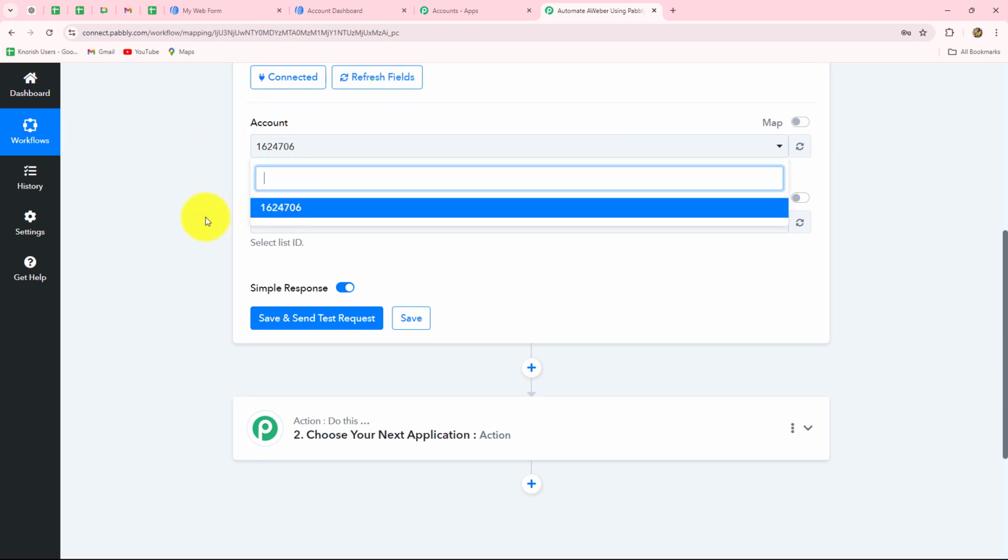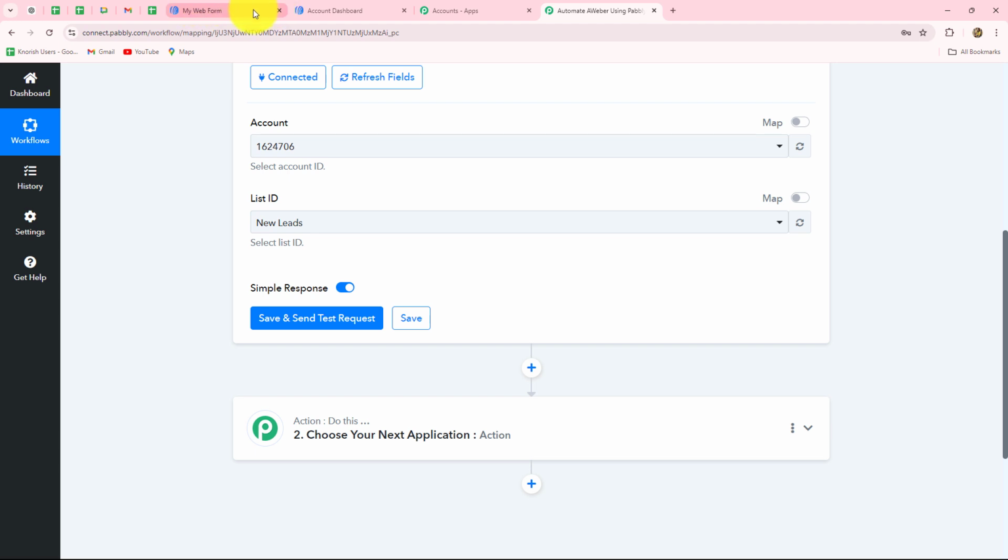So this is the account ID which is already selected. If you are using more than one account, then you have to select the specific account through which you want to connect. But because I'm using a single account, the account ID is already selected over here. And then you have to select the list ID. That means which list you want to connect with Pabbly Connect. So whenever a subscriber will be added in which of the lists, then you want to capture the response.